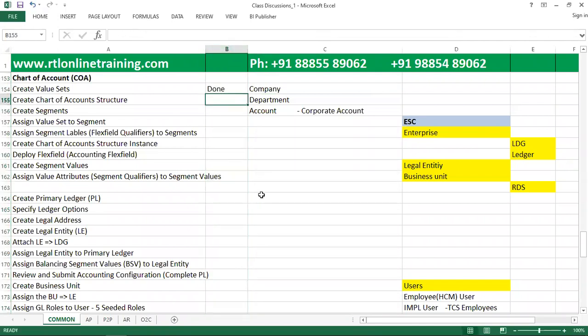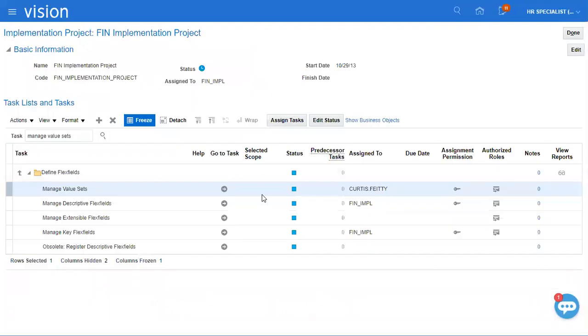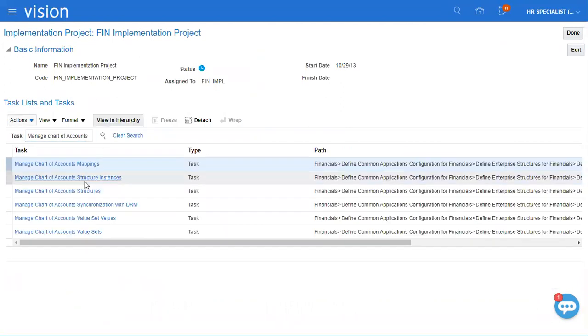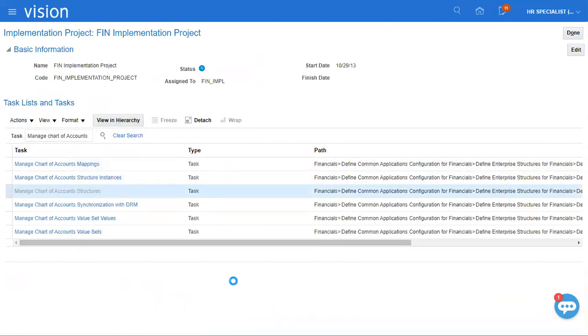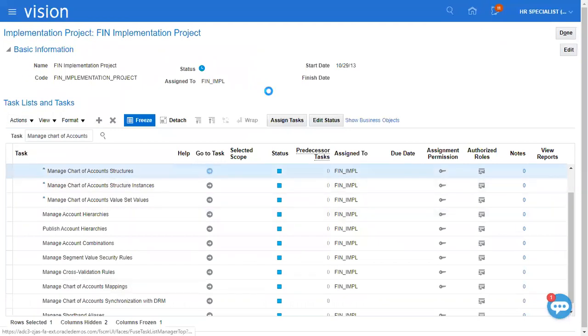Now I'm going to create the chart of accounting structure. Go to our implementation project, manage chart of accounts, chart of accounting structure. Go to this task.